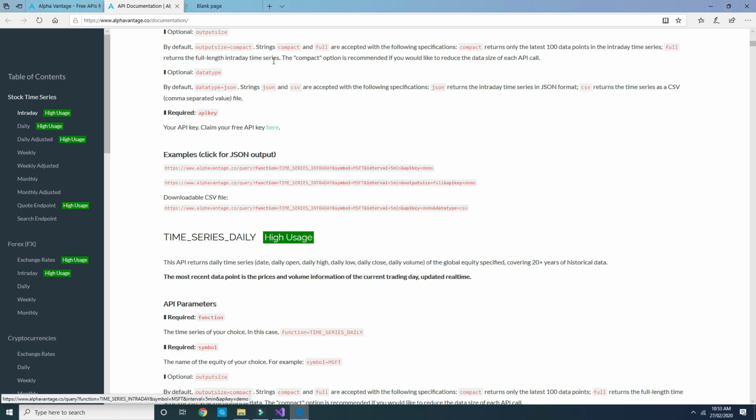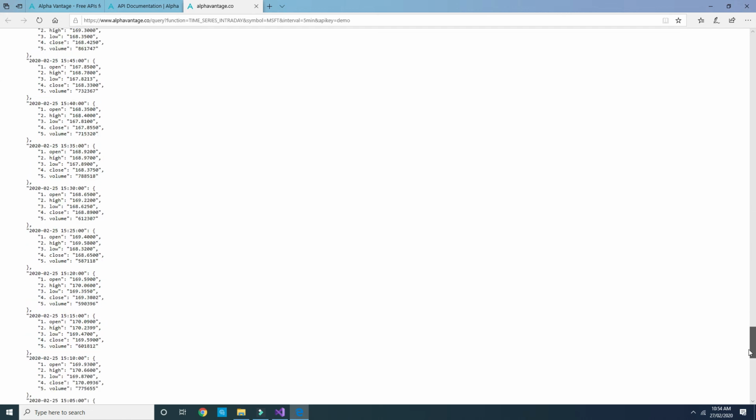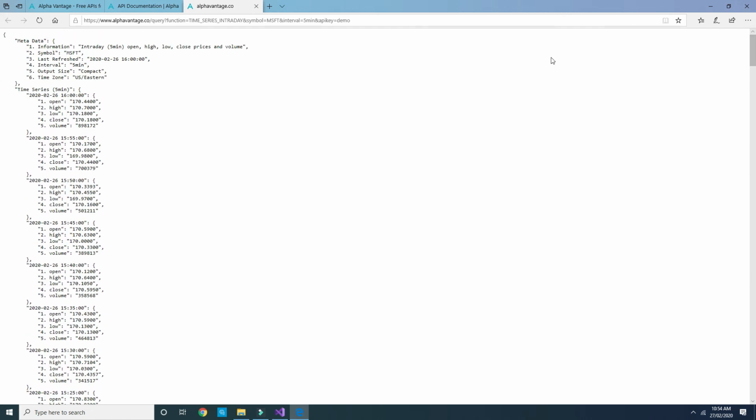If you just want to have a look at the API, you can click on that, and this is the format that the data will be sent to you, and then basically use a deserializer of some sort to convert it to the format that you want.